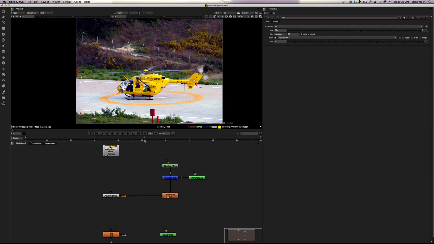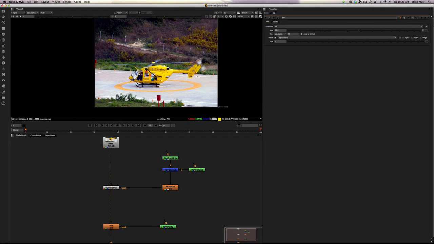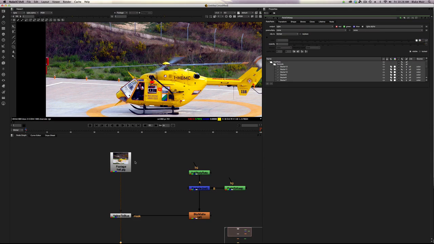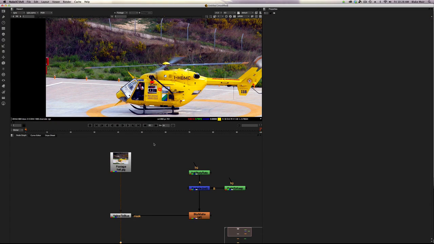And I've got a little really basic composite here that we're going to run through. Now, we haven't talked about how Nuke works. We're going to get to that very, very soon, but I'm just going to show you this inside Nuke so you have a basic understanding of how it's working. Okay, so here we have a helicopter. Now, the helicopter is yellow. Let's assume we want to make that helicopter blue.